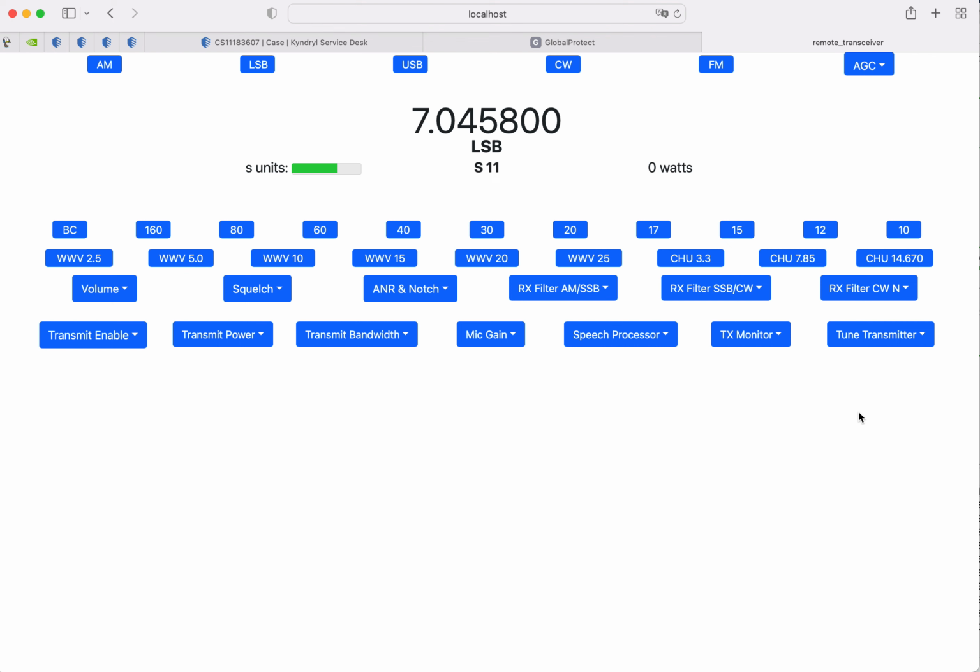Okay, so what else is cool? Well, the automatic noise reduction in notch is really cool too. So let's try that out. So lower sideband mode. Let's find something going on here.